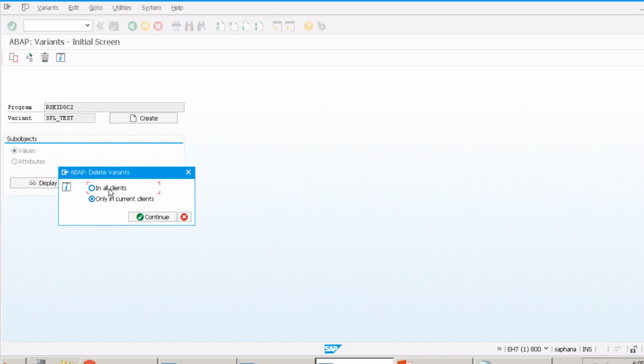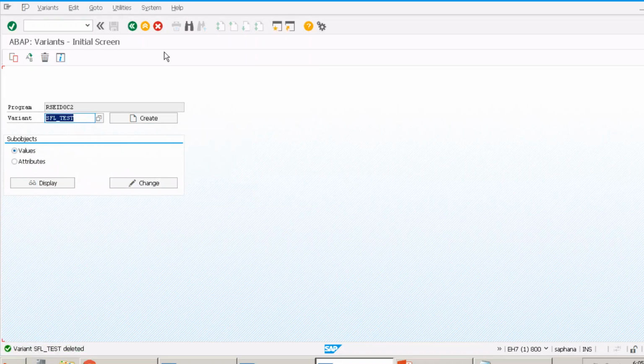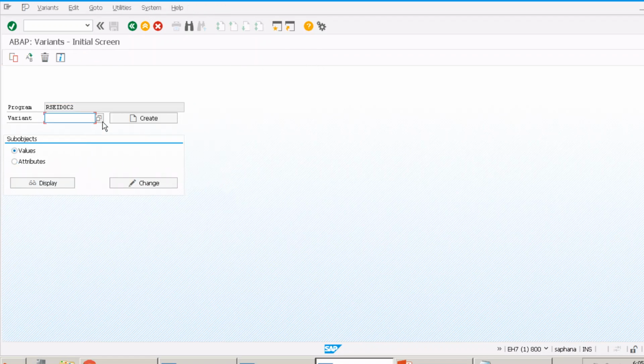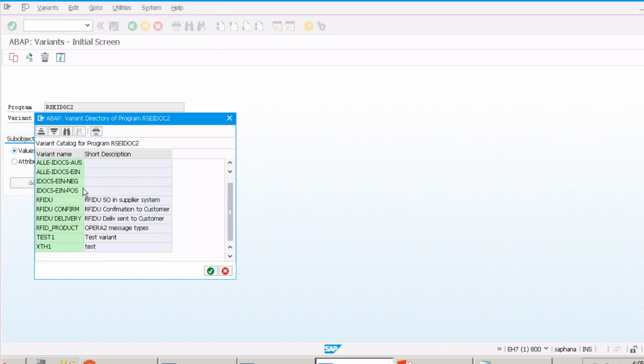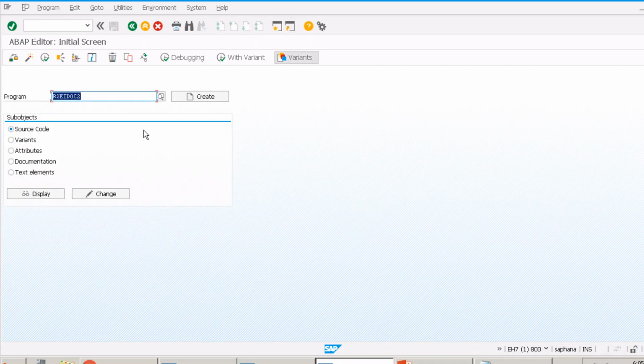I will delete it, in all clients or only in the current client. You see, it might be existing in the other clients as well, depending on the system configuration. So delete. Yes, I want to delete in all clients. Now if you go here and do F4, you won't see that variant here. You see SFL test is gone, it's deleted. So that's variant management you can do.